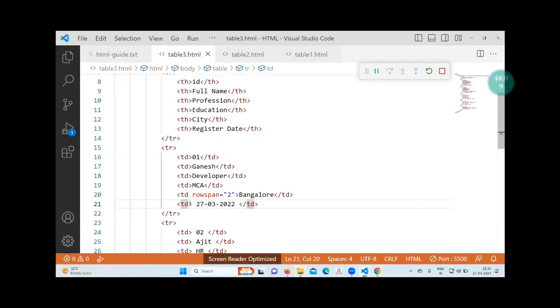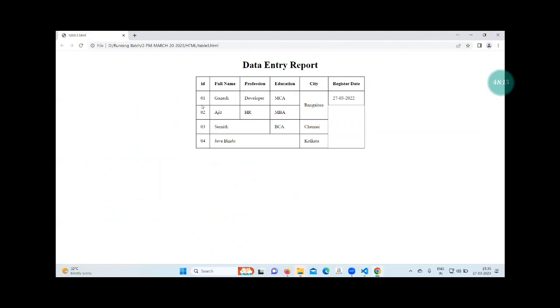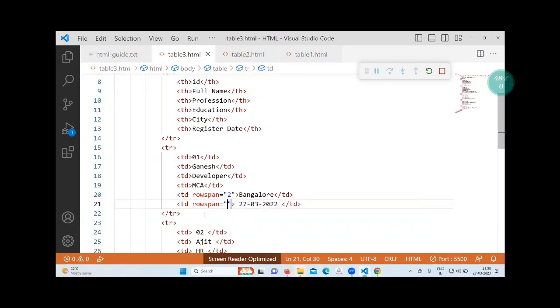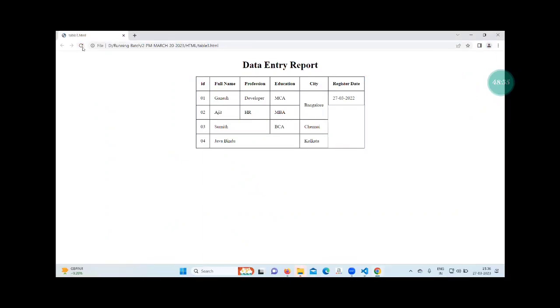Now, what do we want to do? We want this to cover the entire column. So first we count how many users you have. We have a total of 4 users. So we have to write here the property called rowspan equal to how many? 4. Then write rowspan 4.